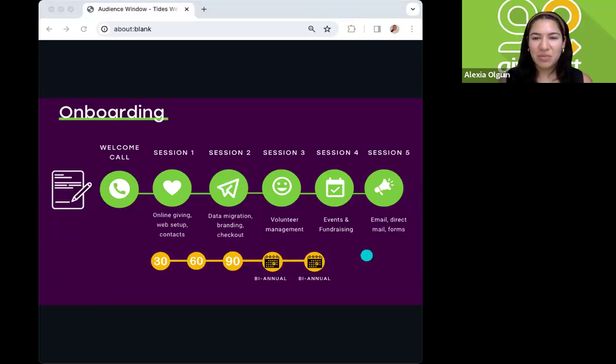Great. And finally, we'll talk about our onboarding, which we really pride ourselves on here at GiveEffect. We have an extensive onboarding, which is broken down into a few things. Once you join us and onboard with us, you have a welcome call where you'll meet your dedicated account manager, and then you'll have 5 different sessions dedicated to a different aspect of the platform. And then you'll also have a 30-day check-in, a 60-day check-in, a 90-day check-in, and 2 biannuals.